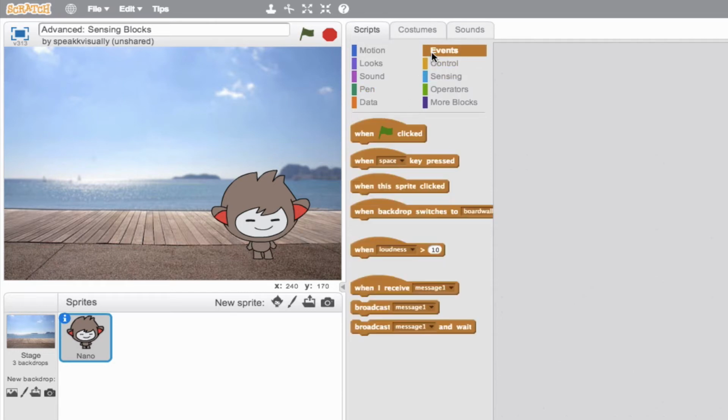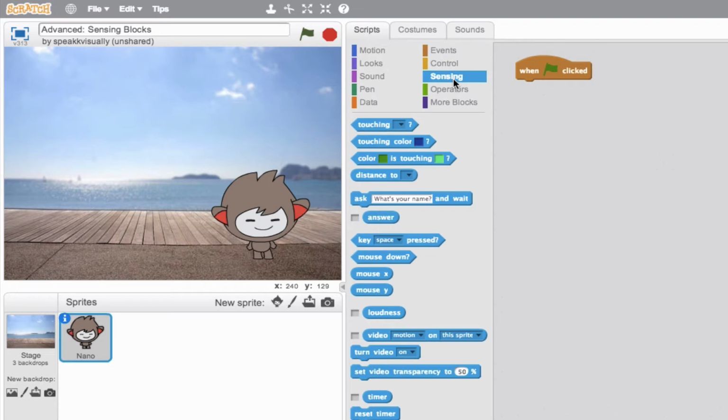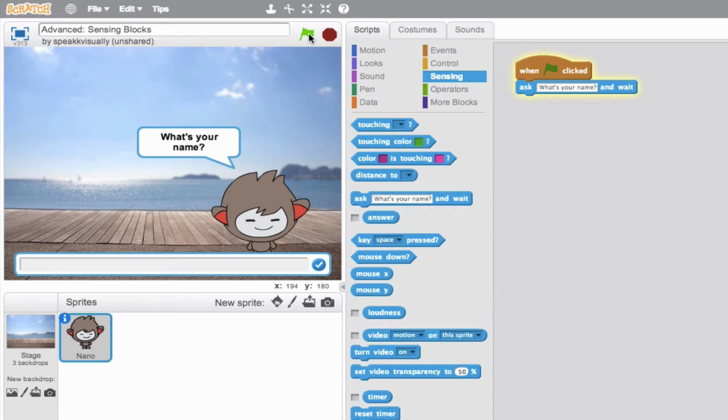So I'll go ahead and create an event when green flag is clicked. And then I'll attach this ask block, which is ask this and then wait. Right now, the default is what is your name? So we'll test this out and see what this looks like. So ask what is your name and wait. So check it out. Ask what is your name? Pretty cool. Nano is asking us what our name is.